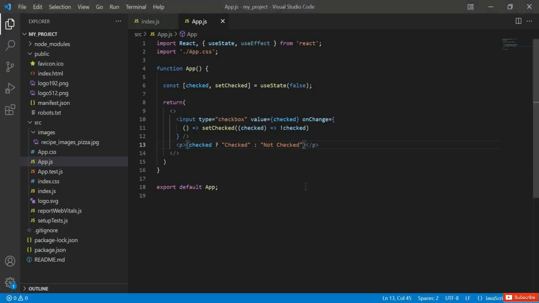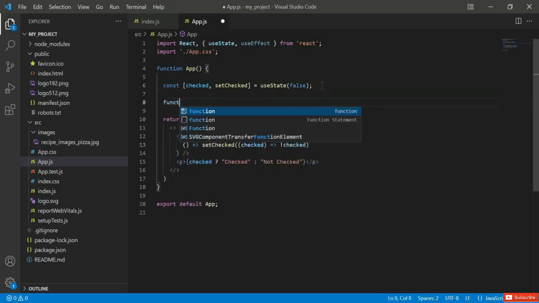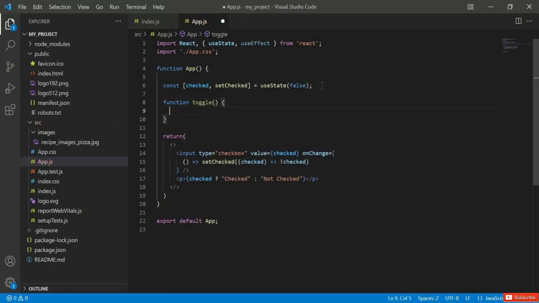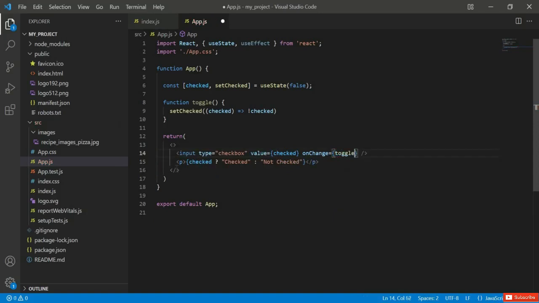Let's get back to our code. There is an easier way of doing this. We can create a function which will handle the toggle. So I'm going to call this function here, and I'm going to call this toggle. And basically, I'm just going to take all of these things here, cut this, and paste it inside this. Save that. Now in the onChange, I can get rid of all of these things here, and I can simply call toggle.